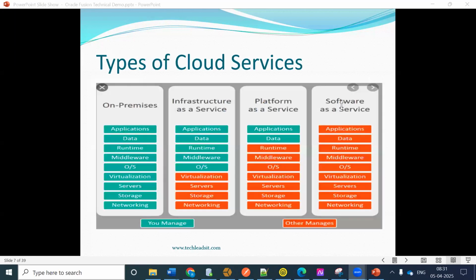The way we have software as a service, SaaS, platform as a service, infrastructure as a service, and on-premise. Within software as a service, from the name itself, you can identify: software as a service. The whole package, the whole application, the software you may use as a service.